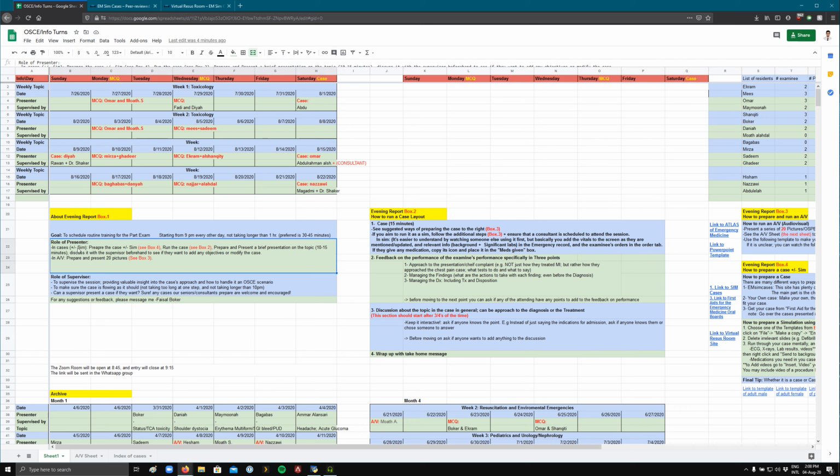First of all, your role as a presenter is that you'll present the case plus the simulation. You'll run the case. However, if the supervisor or consultant wants to run it himself, that's fine. But ideally, the resident should be the one preparing it and running it. And then you should prepare a brief 10 to 15 minute presentation on the topic. And of course, you should be consulting with your consultant or with your senior regarding the case to see if they want to add anything.